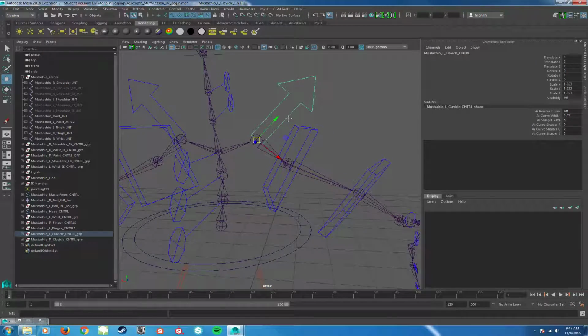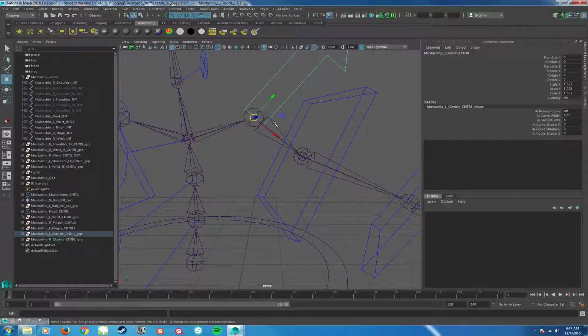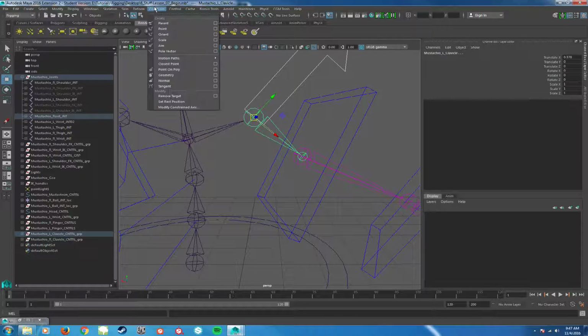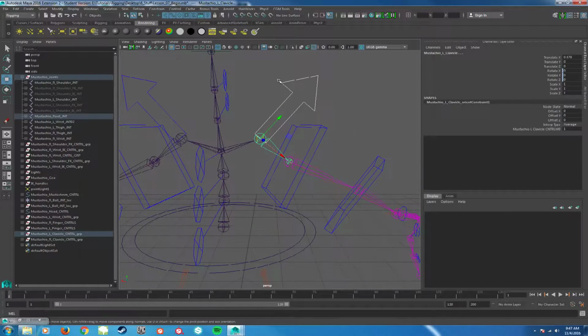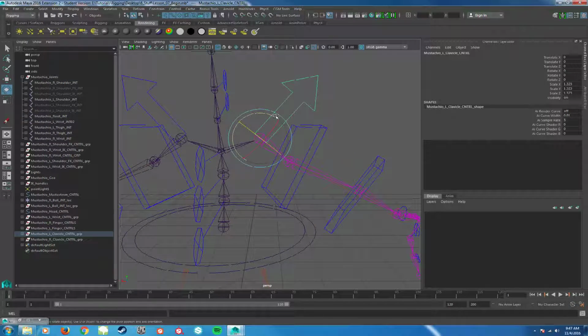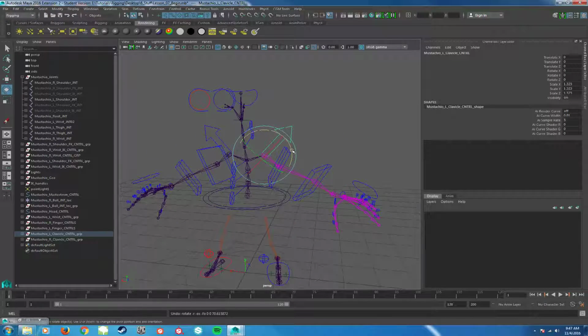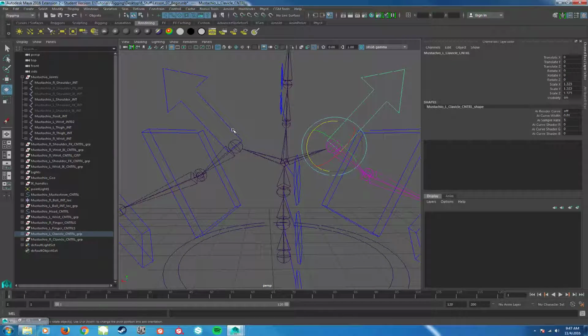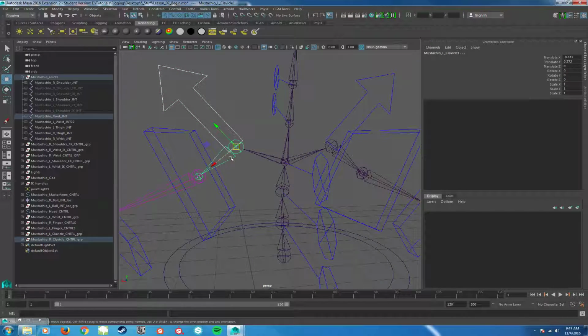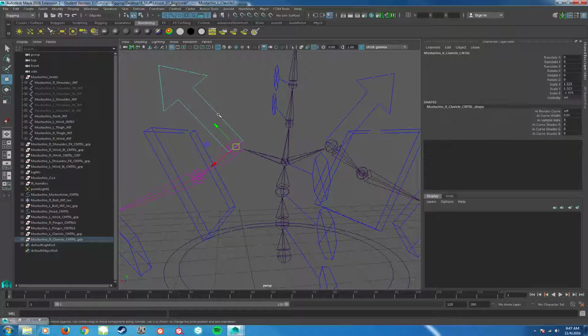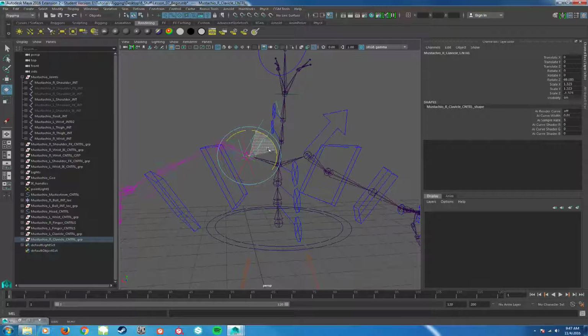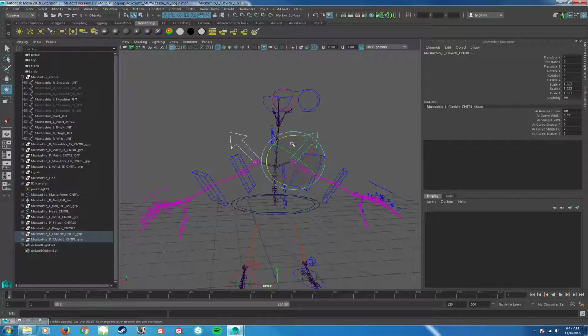So I'm going to select my left clavicle control. I'm going to shift select my left clavicle, make sure I turn on joint selection again, and I'm going to go to constrain, orient constraint. So I should be able to rotate my clavicle up and down, which is good. Let me go ahead and do that with my other side real quick. Again, always testing, making sure that the functionality is the same.